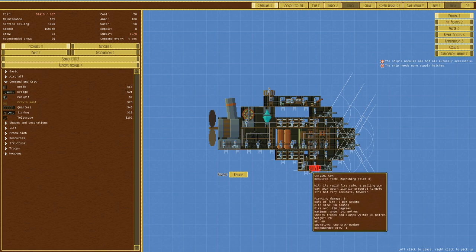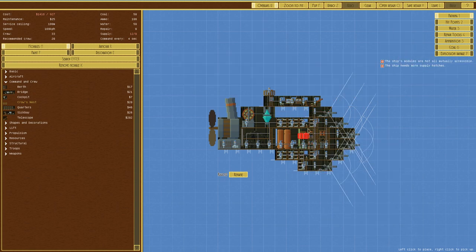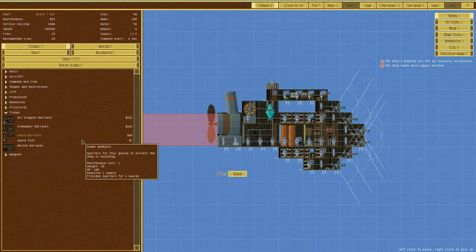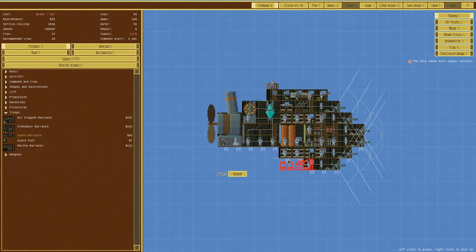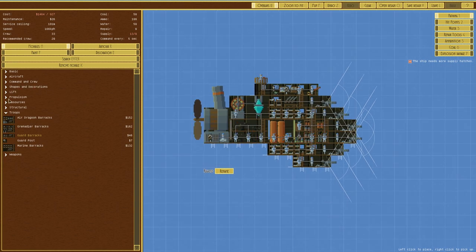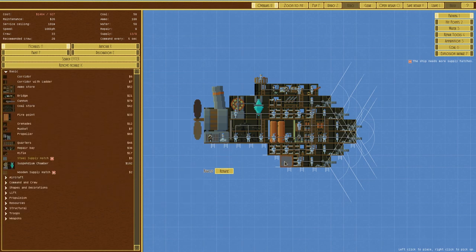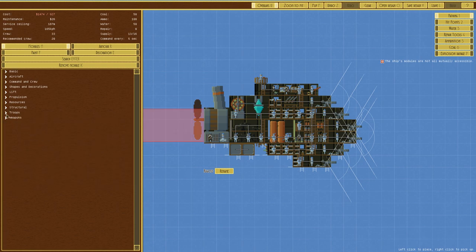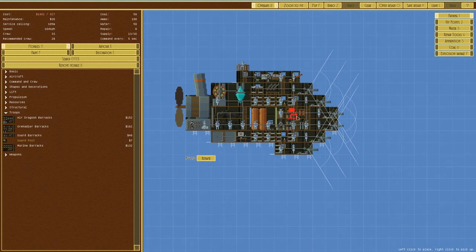Right, not all mutually accessible, the top bit here, and more supply hatches required. I'm going to have troops guard barracks there, and supply hatches. Actually, 1, 2, 3, remove those, and then we have a guard post rather. So the only way into it is at the bottom.